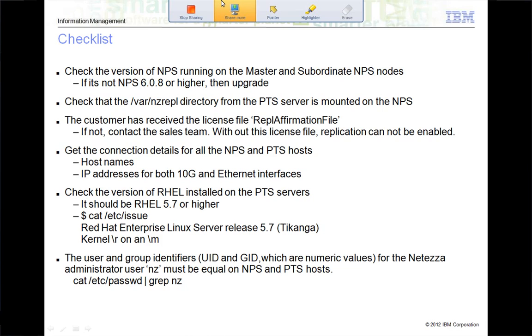So when customers purchase replication from Netezza, they will get a license file. The license file is called a REPL affirmation file, and this has to go in a particular directory on the NPS host and all the NPS hosts. If you do not have the replication affirmation file, replication cannot be enabled. And if you cannot find it, you have to contact the sales team who can give you that file.